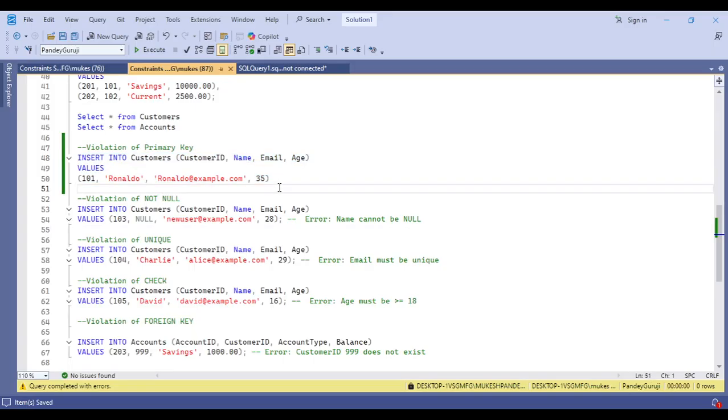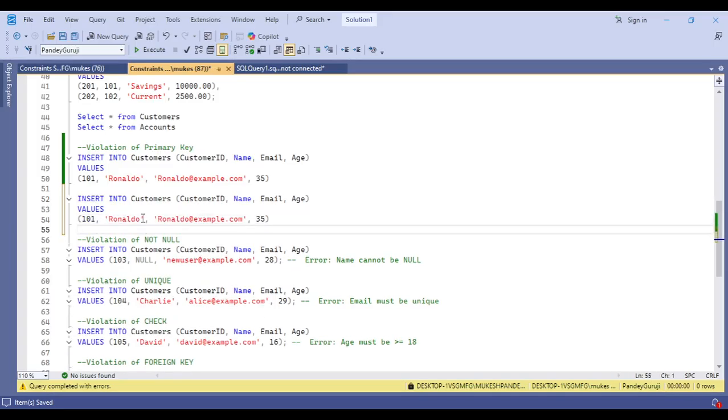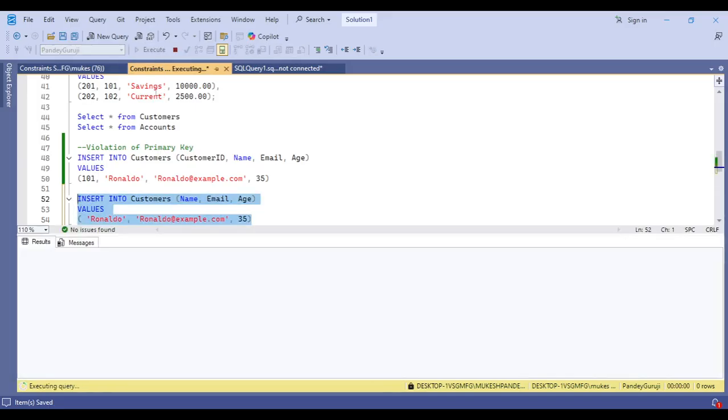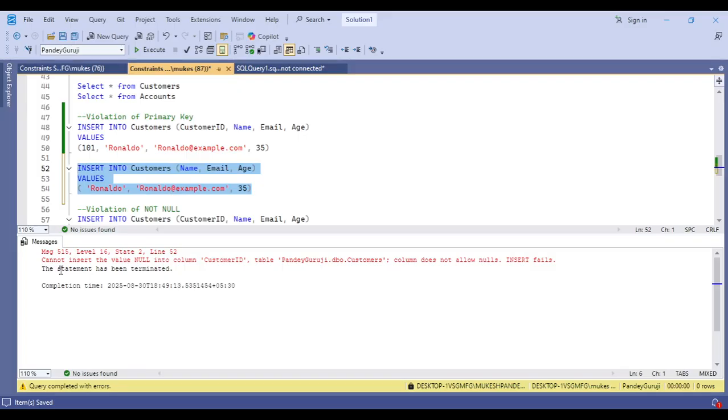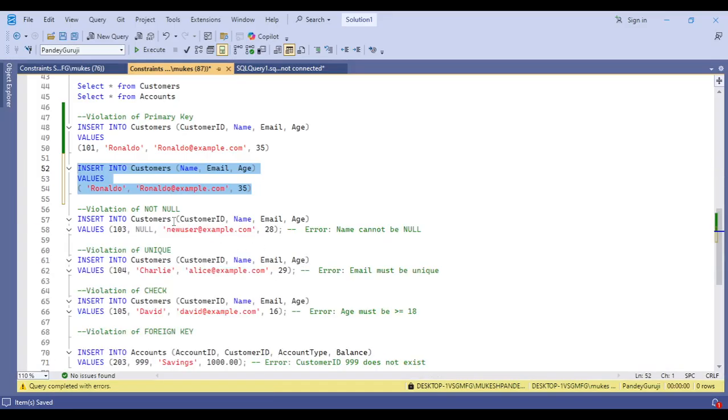Even if you try to insert a null value, like when I'm not passing the customer ID, it tries to insert a null value into the customer ID, because we don't have any identity column here. So you get the error: cannot insert the value NULL into the column, this is my database name, column does not allow nulls, insert fails. So with the primary key, you cannot insert any null value and you cannot insert a duplicate value, and it is unique at the entire table level.